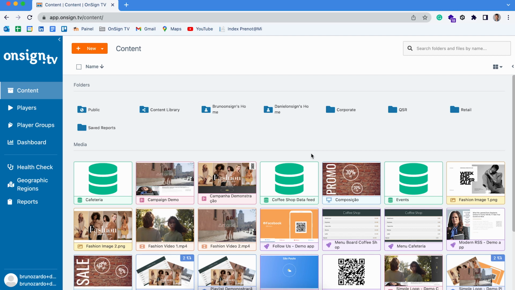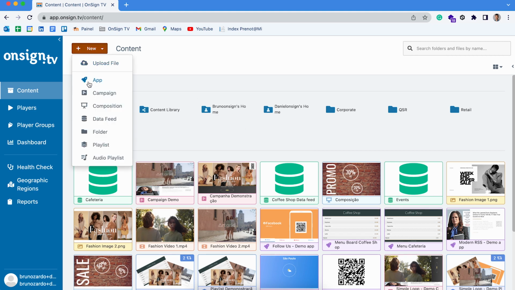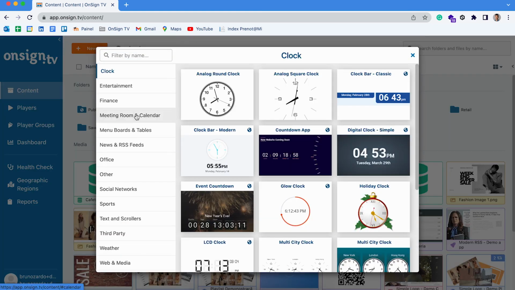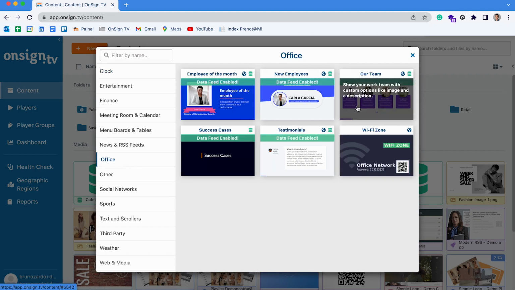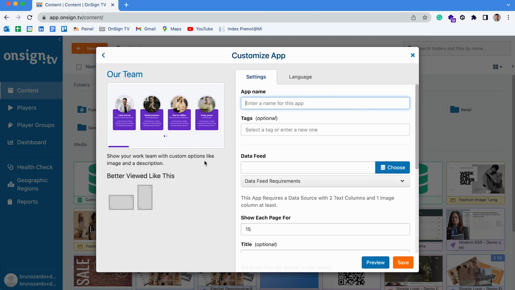But let's say that I like the design of a different application made for a different purpose. In this case, the application I'm talking about is this one right here, our team. This application was built to display your employees. So there is an image, there is a title, a subtitle, and a text saying something about that person. But I really like this design, and I would like to use this design for displaying events. But how do I do that?